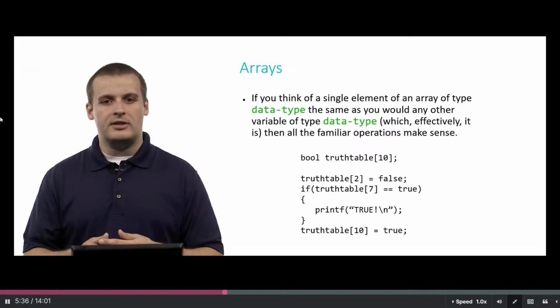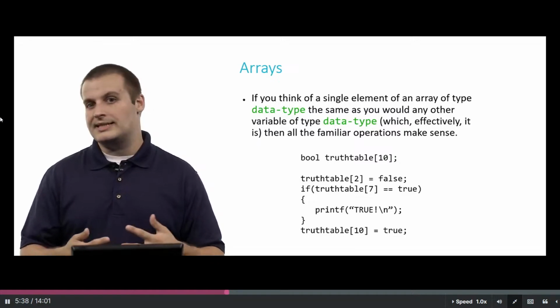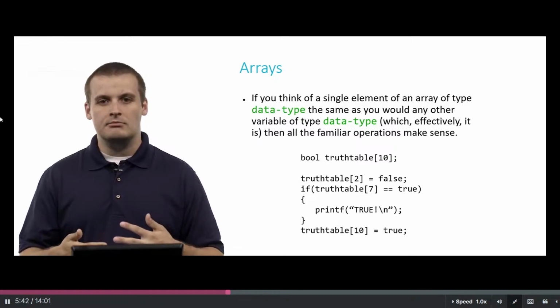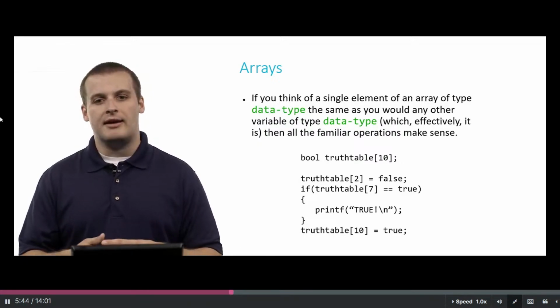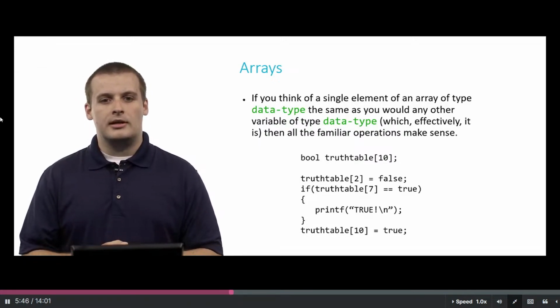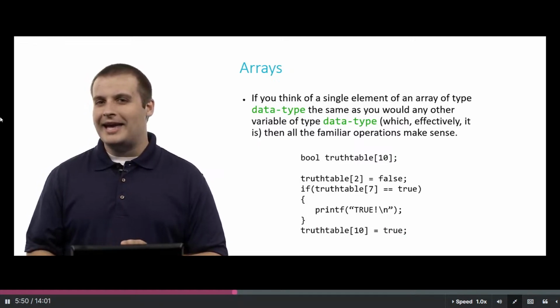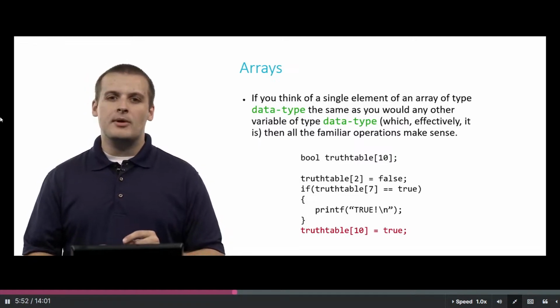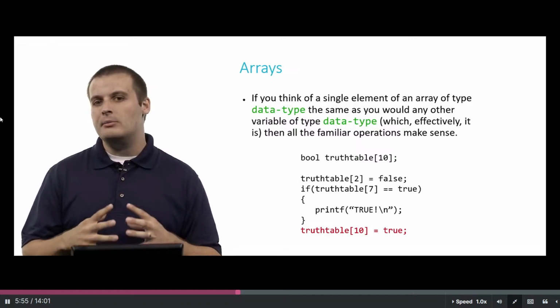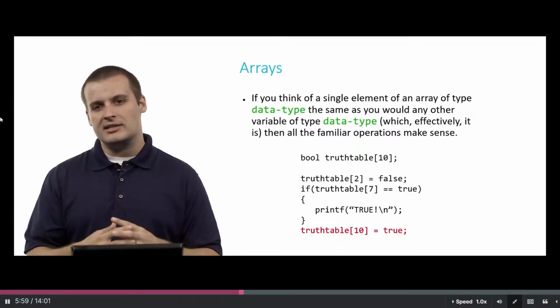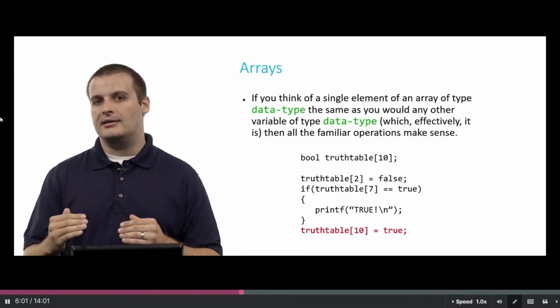If truthtable[7] == true, which is to say, if the 8th element of truth table is true, maybe we want to print a message to the user, printf true. And I could also just say truthtable[10] = true, right? Well, I can, but it's pretty dangerous, because remember, we have an array of 10 booleans. So the highest index that the compiler has given us is 9.